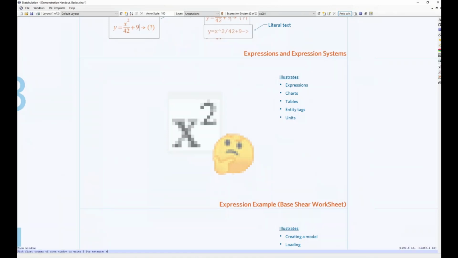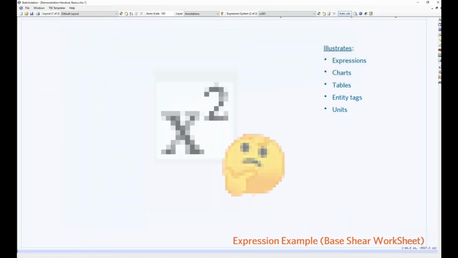Okay, so now an example of expressions, an actual worked out example. So here I want to illustrate expressions. I'll show you a little bit about charts, tables, and tags, and units. I should say that expressions do keep track of units for you. It's one of the powerful features of the expressions. You can enter in units in the expression, and they will be kept faithful.